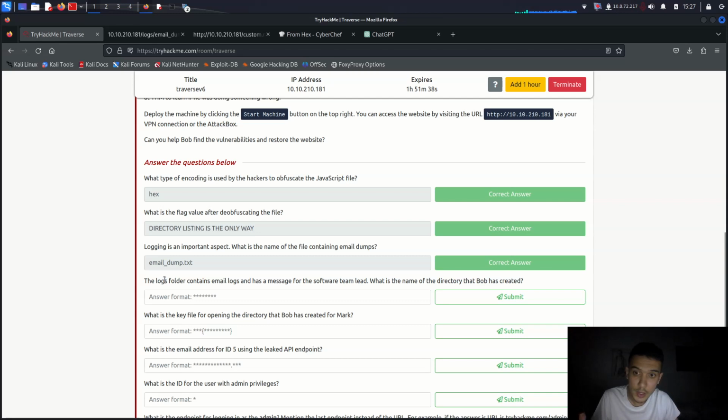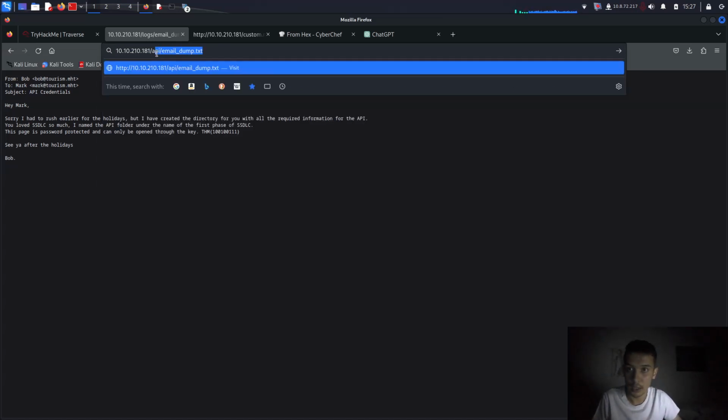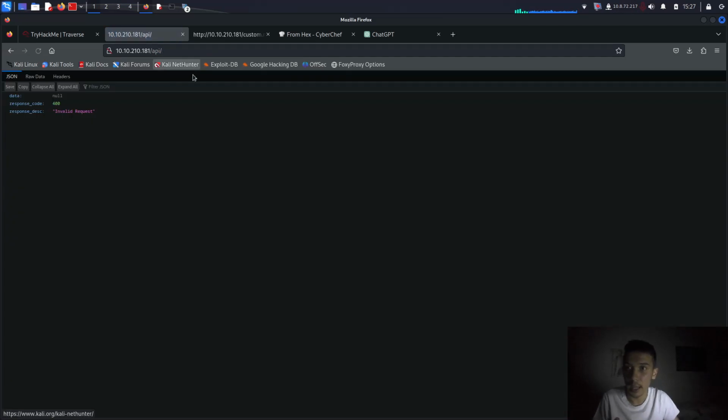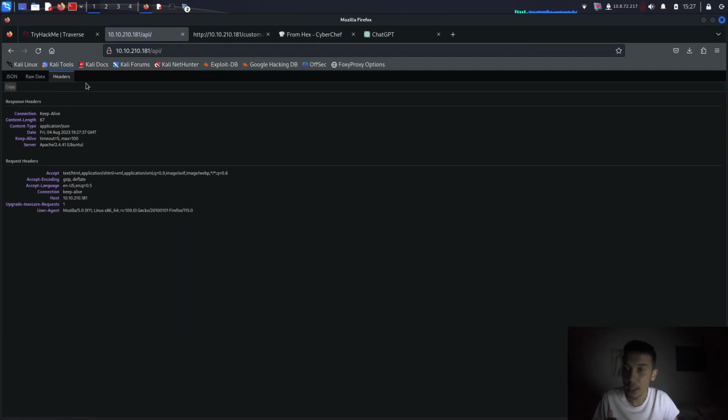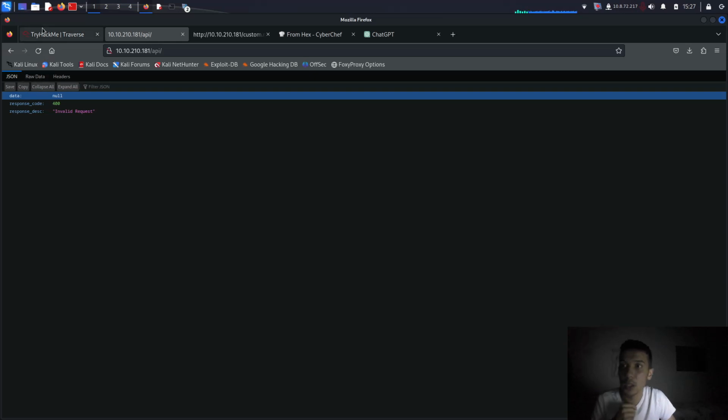Alright. So the logs folder contains email logs and has a message for the software team. What is the name of the directory Bob has created? SSDLC is generally using these planning phases for the directory Bob has created here. If you don't like it, you can go to the API and delete it. So let me check into it. If there's something important they are giving us as a directory, we can use it, but there is not.